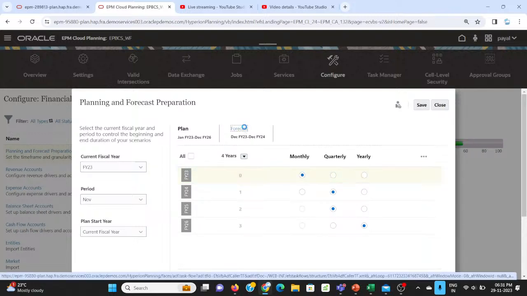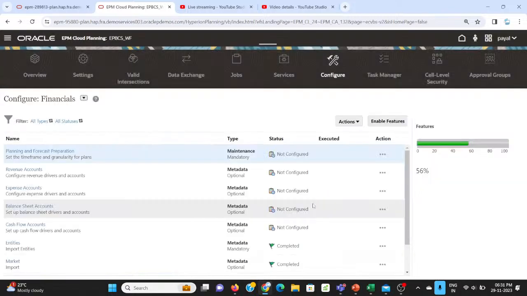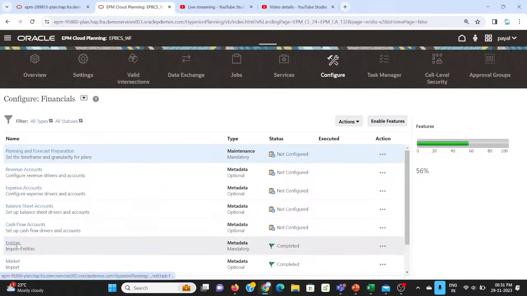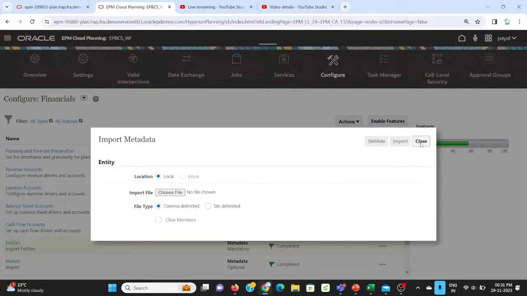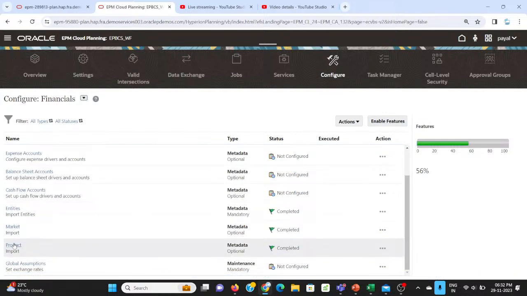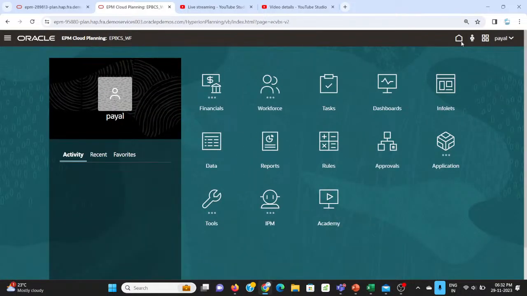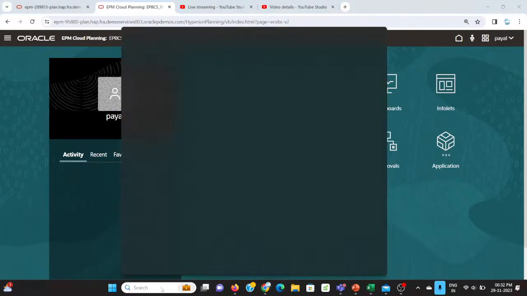And then we can click on forecast, and I have selected monthly as my forecast period. Save and close. Right, so here I defined my planning and forecast preparation. You will have to define the entities and the market. You will have to upload the metadata for entities and market and product, and here we complete our configuration part.